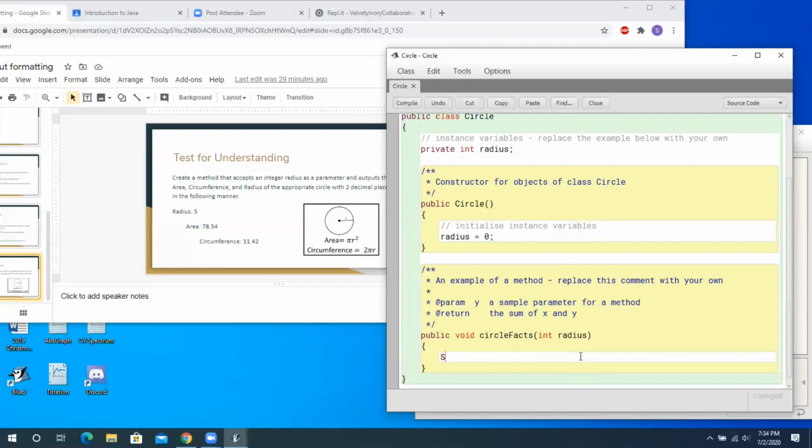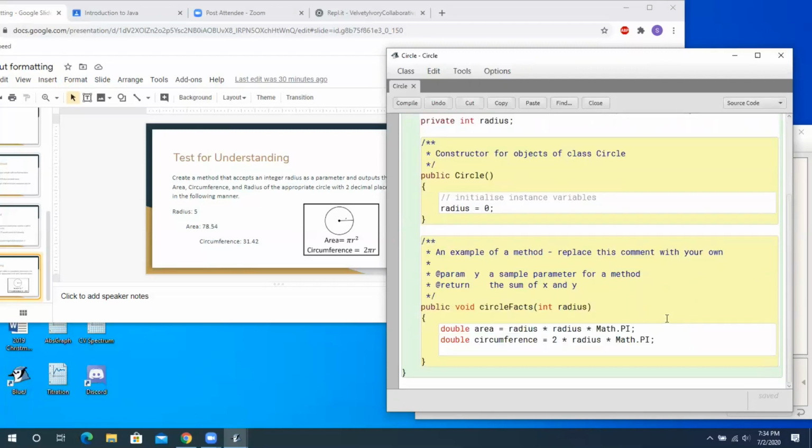First, I guess we want to calculate a few things. So double area. The variable for area would be... all right, no, pi r squared, I'm bad. Radius times radius times Math.PI. You could also use the Math.pow function, which you can use to square it, but this is quicker for me. So now we have the two variables, we just have to output it.